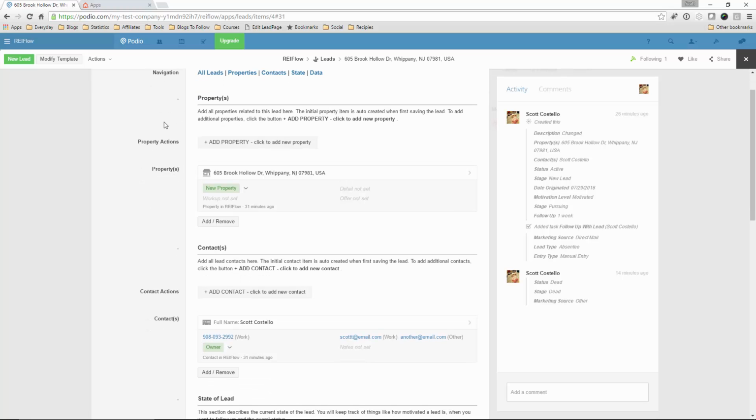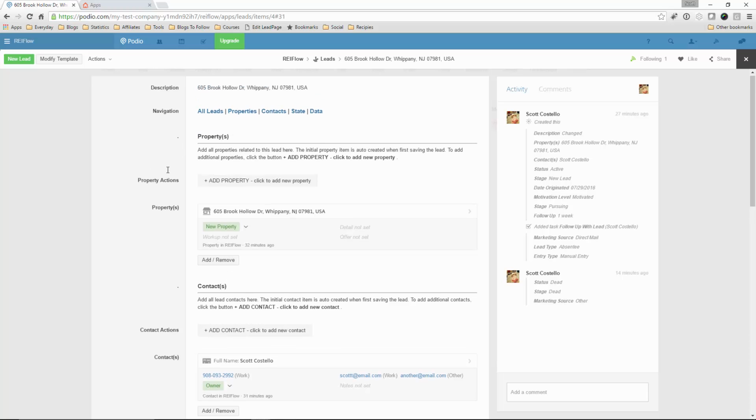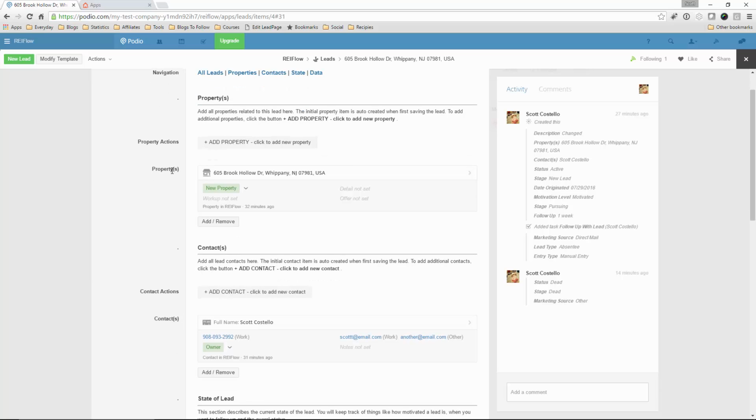So now let's look at the properties section. This property section is where you'll see the list of the properties associated with this lead. When you first create a lead, a default property will be created for you. It's a blank record that you'll go in and fill out the property details. The reason why we create a blank record right off the bat is to save you time, knowing that for every lead you create, you'll want to create a new property. If a property has multiple leads, you can click Add Property, which will then add a new property item to this lead, and then you can go in and edit that.